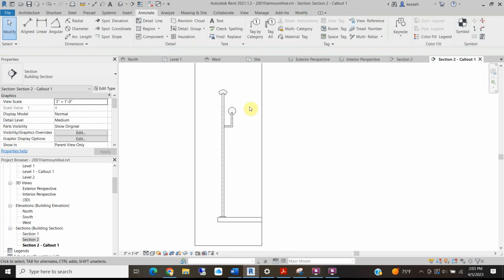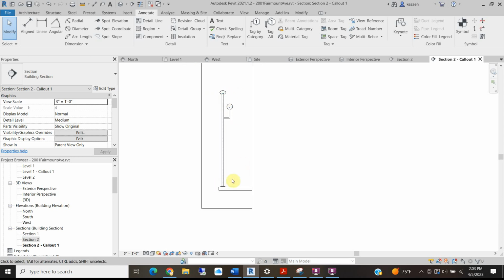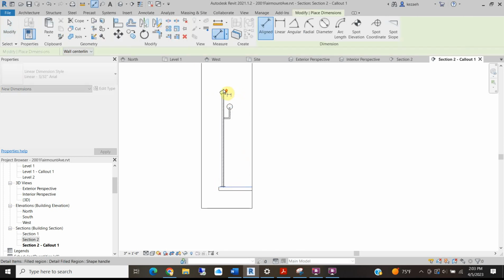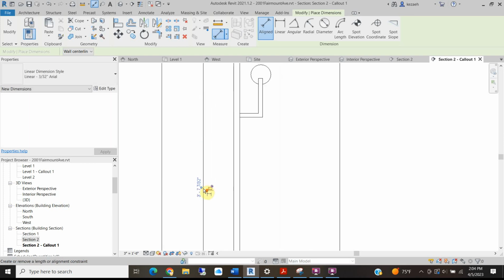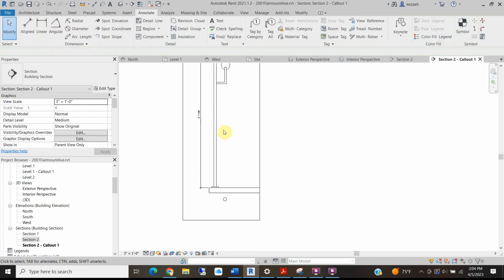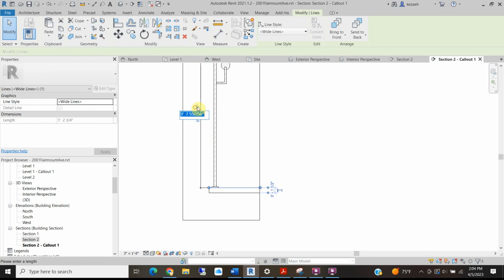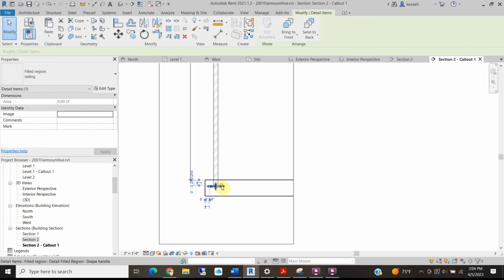So I use this to detail out how I want this railing to actually work, even though my model is not precise. So I'm going to do DI, detail dimension from here to here. And right now that's 3'7". It only needs to be 3'6". So I'm going to type in here 3'6". I'm going to move this up.